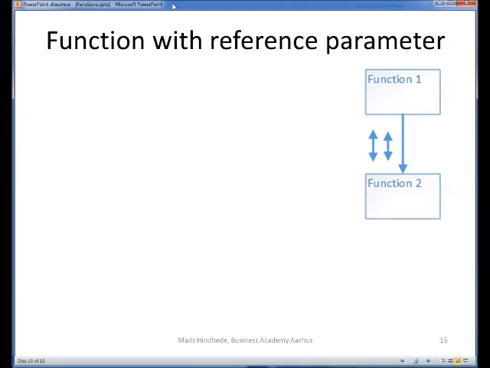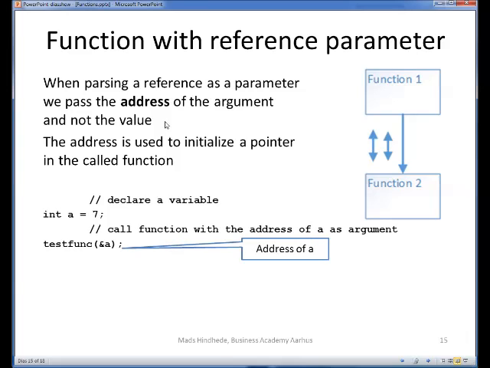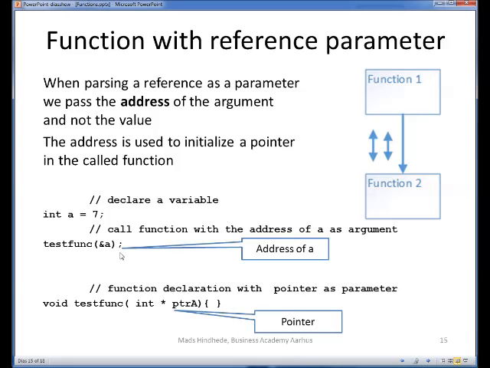Functions with reference parameters. It's possible to send information in both directions between functions. Or actually we don't send data, we send the address where the data is stored in memory. Let's see an example. If I want to send the value 7 from one function to another, I don't send the value of 7, but I send the address where A is saved as an argument. And in the function declaration I receive this argument, or this address, and I save it in a pointer.